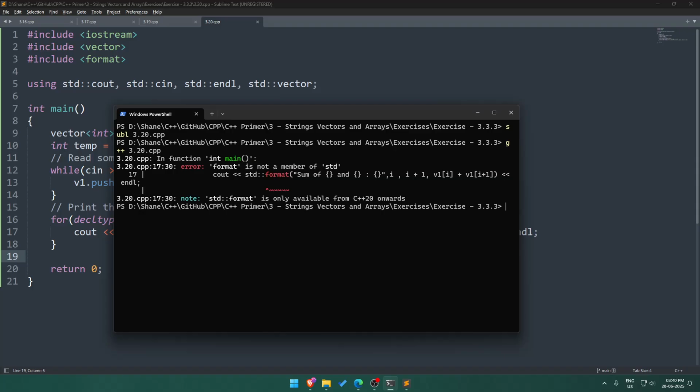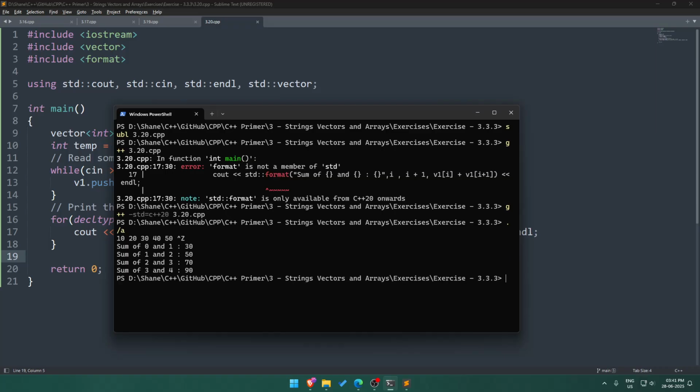Format is not found. Okay, g++ -std=c++20 and then 3.20.cpp. Okay, so I'll go 10, 20, 30, 40 and 50. So then 30 up to 50.